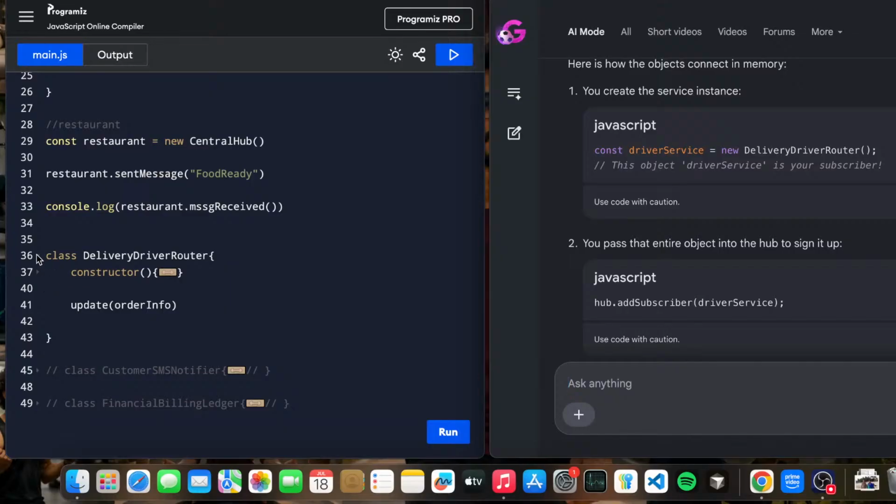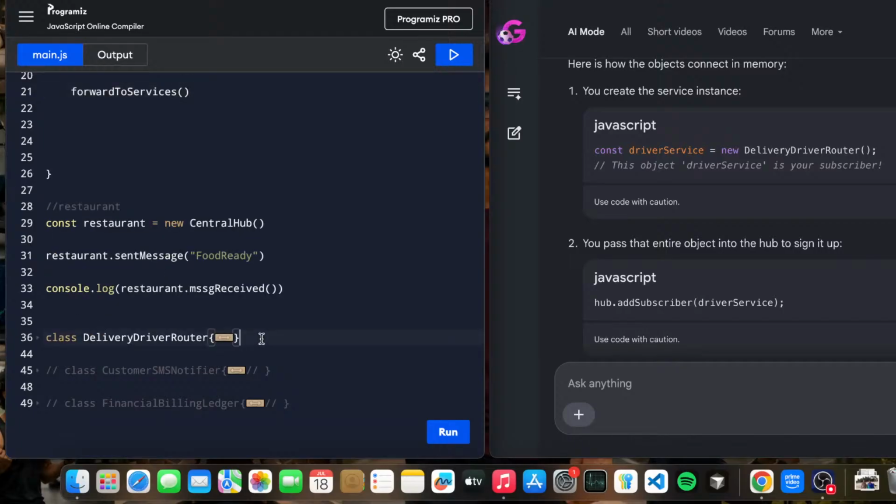It's a little bit complex, too much, and it's an irritation for me. Driver service, we have a driver service. Okay, a new delivery driver router. Okay, so we created this thing. Let's copy this.